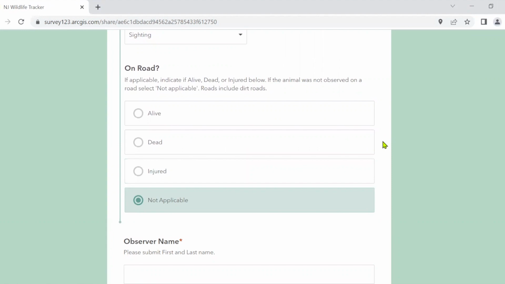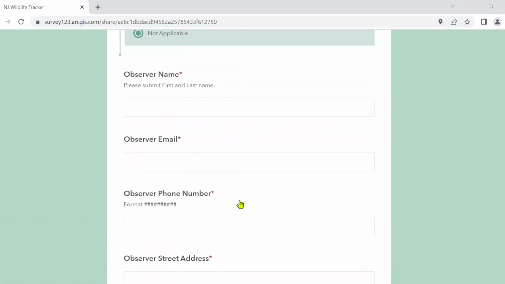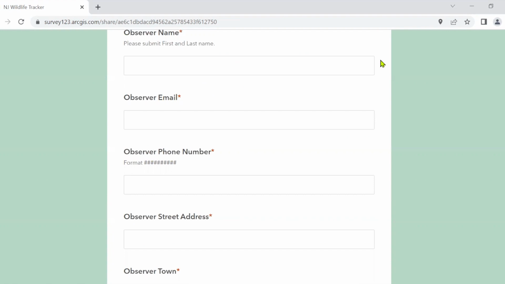Was the species you observed on a road? If not, choose not applicable. Next, fill out your contact information. Please remember to include your first and last name.